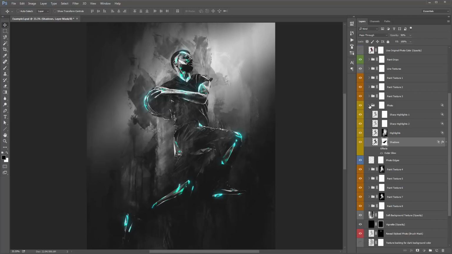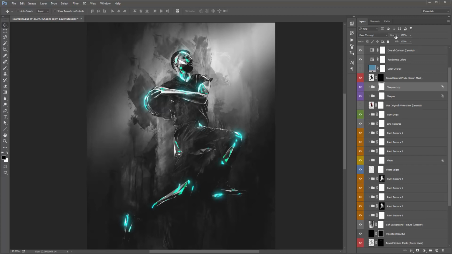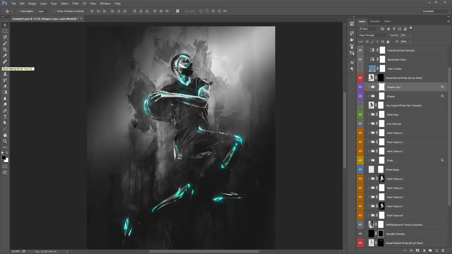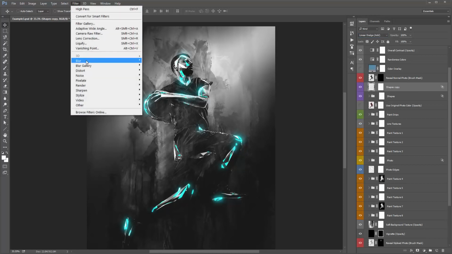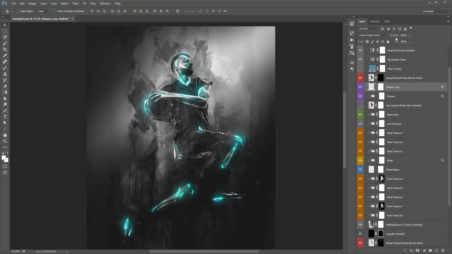I'm going to duplicate the shapes folder, check that out. I'm going to lower the opacity down, it's a bit too strong. You know, if you want to extend the glows a bit more, you want to make it a bit wider, turn it to 100, hit Control E, and set that to add, then go to filter, blur, Gaussian blur, and you can then blur that out even more. Alright, lower that opacity down.